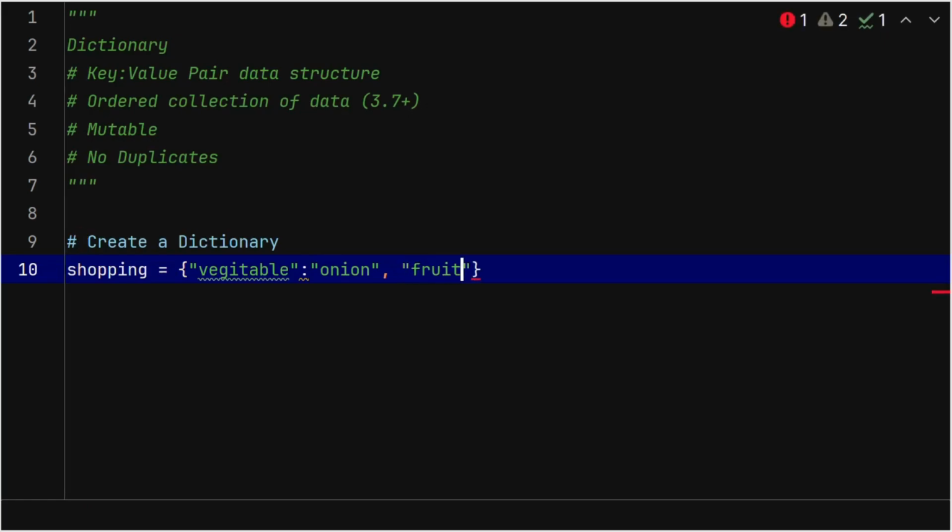I'm just keeping one more as fruit, and I'm keeping it as apple. So this is one item with key as vegetable and onion as value. Next one, key as fruit, value as apple. Like that, you can keep any number of items. Let's say pulses, I'll just keep dal. So like this, you can keep any number of items, and every item should have a key and value pair.